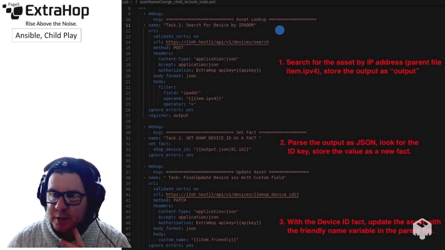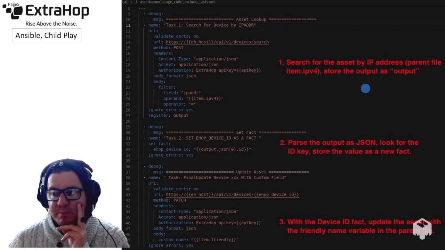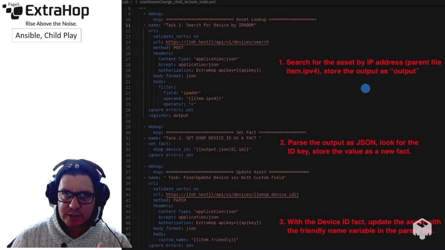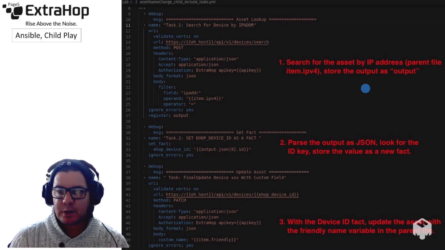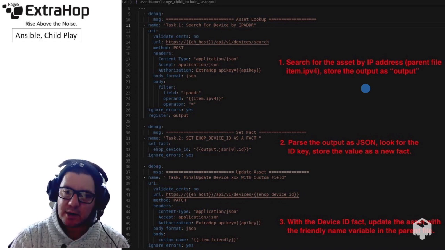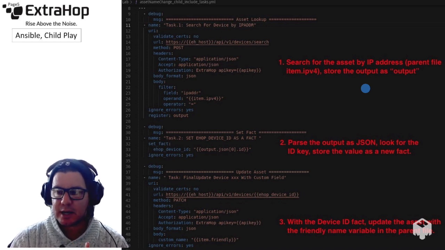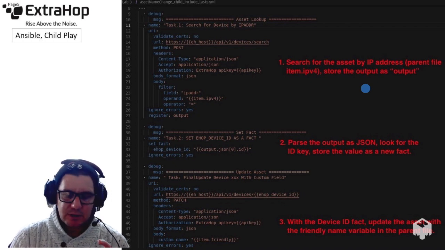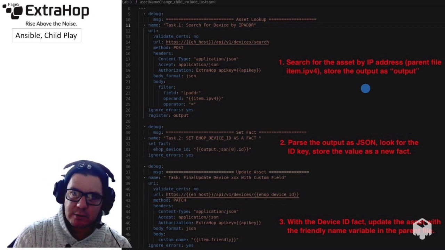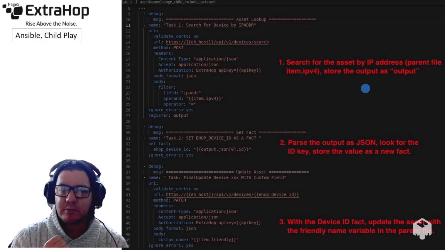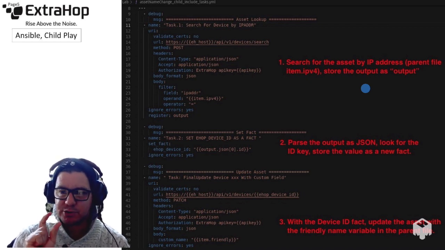Ignore that part. The first task is searching by IP address in ExtraHop to pull down its unique identifier. That's because things can have an IP address, a MAC address, things like that. The unique identifier is not an IP address. It's actually a number, and it's critical for the next part that we pull down, per object, what we want to search over and update.